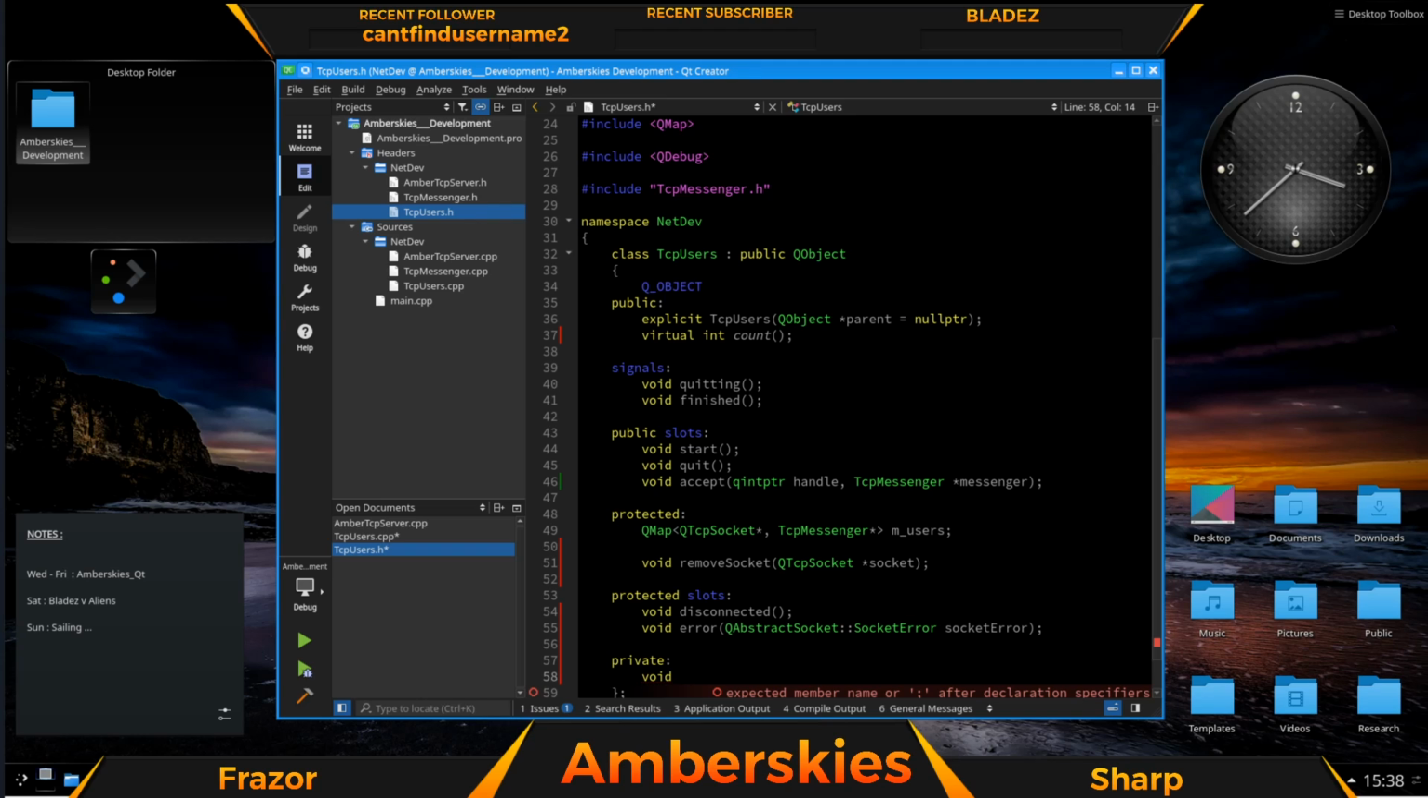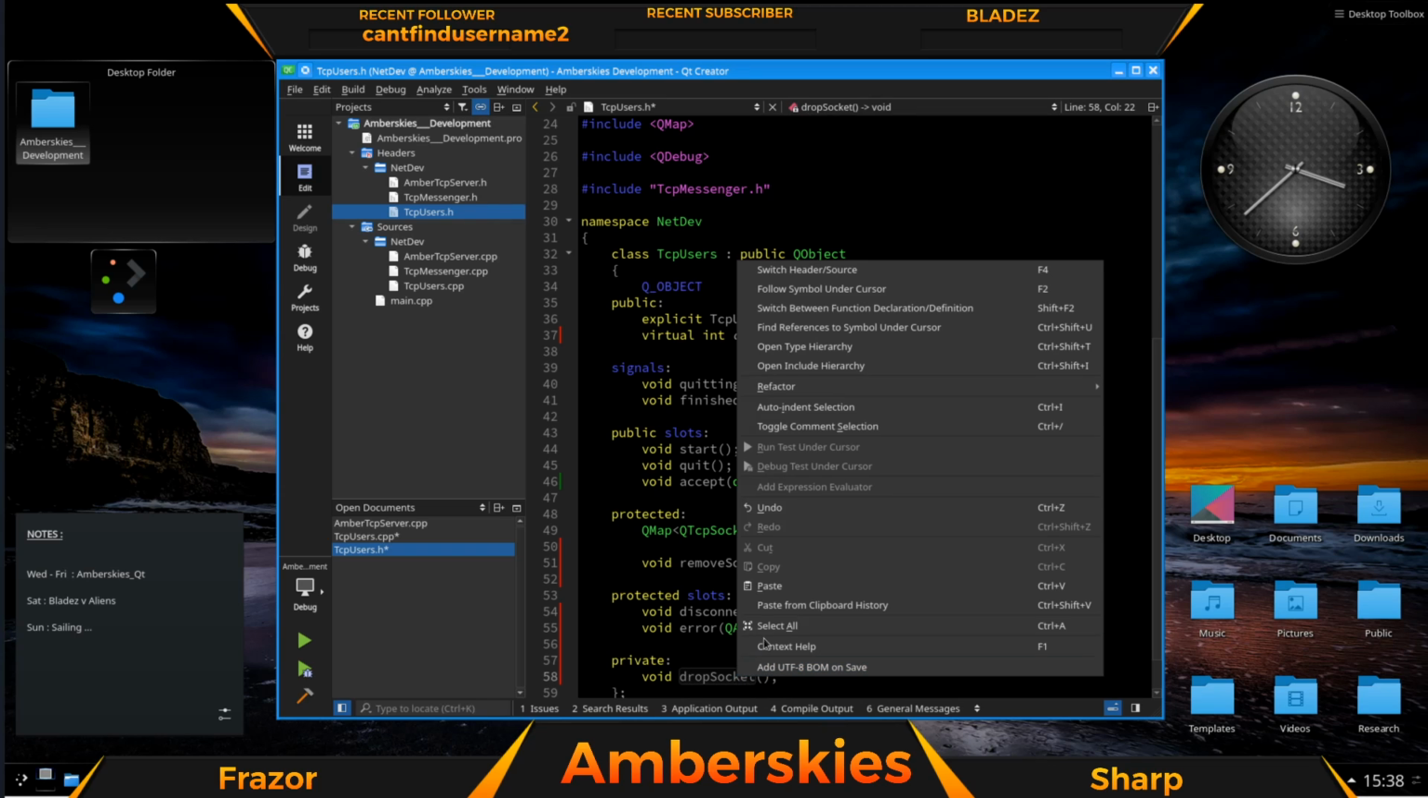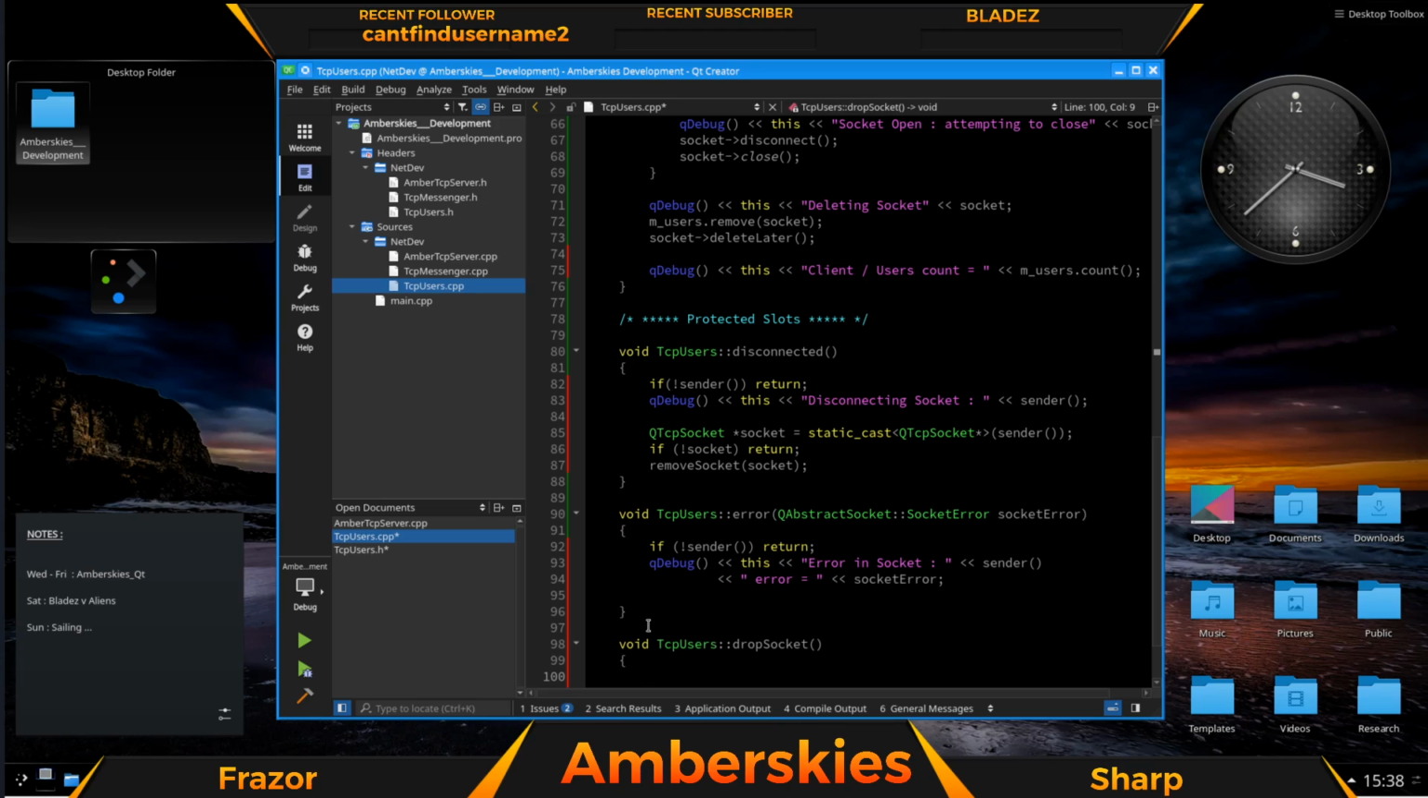Drop socket is why. I don't know if this will work or not, but hey ho, I'm going to put it in anyway. Private enter. Told you. Just making things up as I go along. 1, 2, 3, 4, 5. Yep, and this is now private.